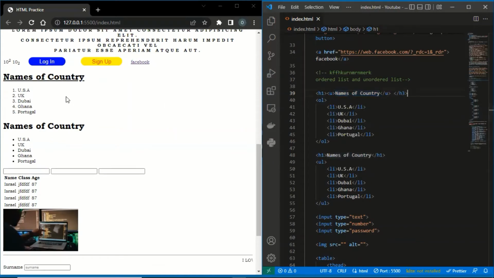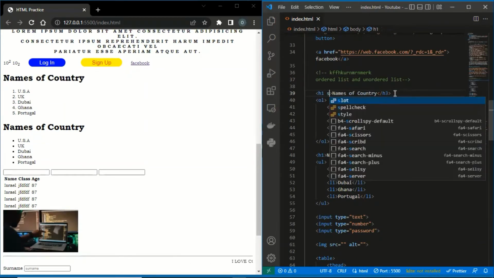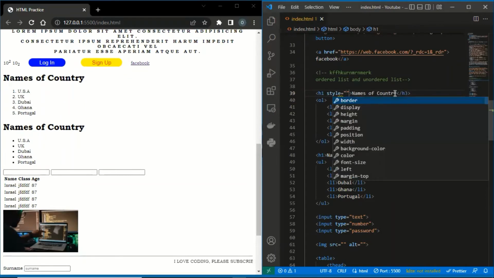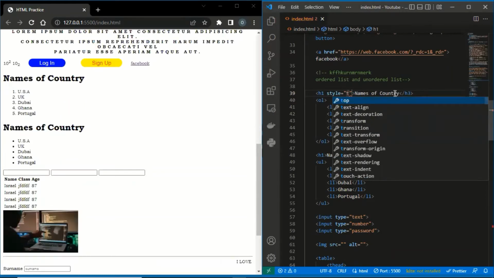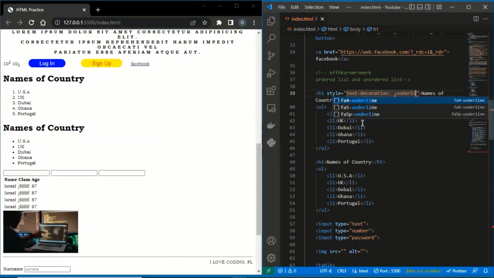Now I have this. I can use the U tag to underline, and I can also use CSS, inline styling, to underline. How do I achieve that? Inside this place, I'll give it a style of text-decoration, and I'll pick underline. This should be inside here. Text-decoration underline, and I'm going to have my text underlined.